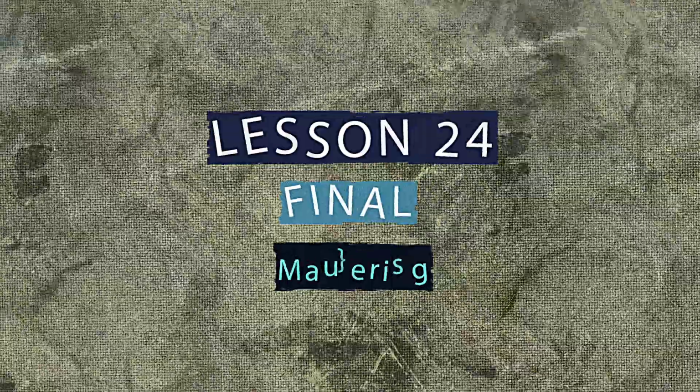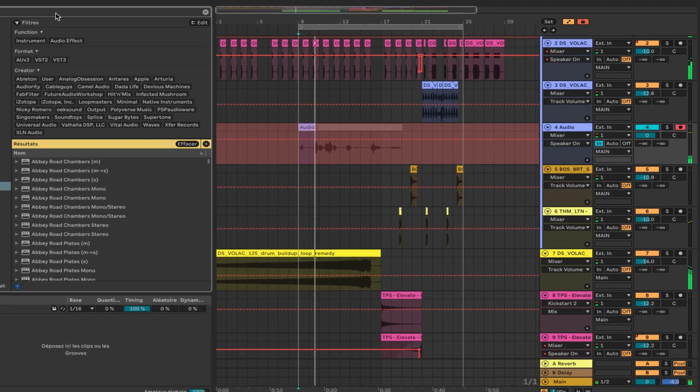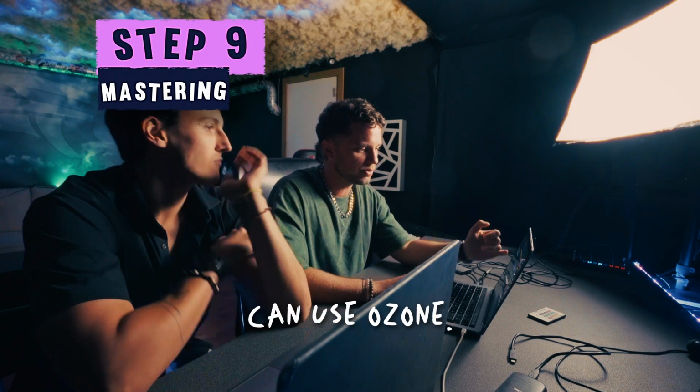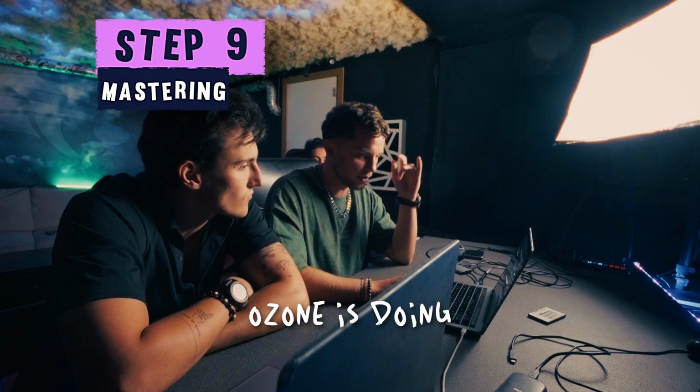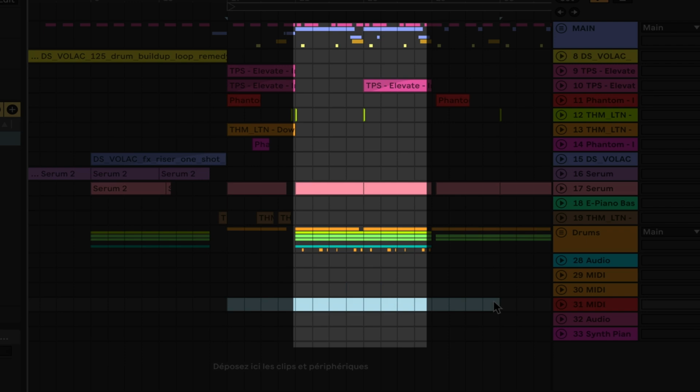Usually the last step is mastering. In simple words, it's grabbing the final sounds with all the layers combined and placing the right levels of bass, mids and highs so it sounds playable. With mastering very fast, you can use Ozone, and Ozone is doing the mastering for you. Really? You have to play the hardest part of your track.